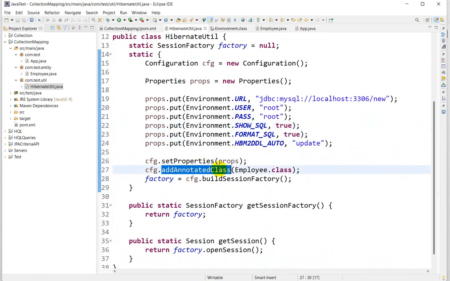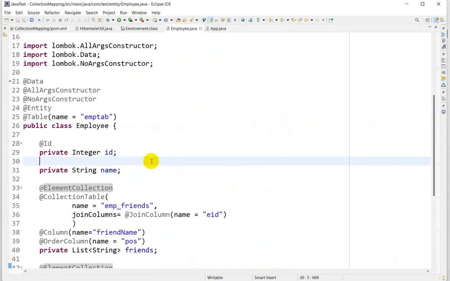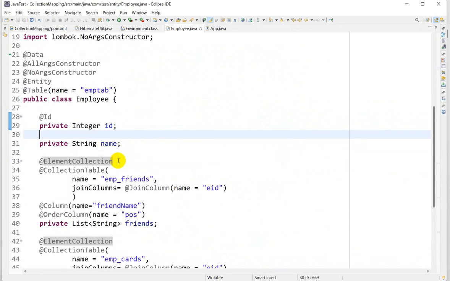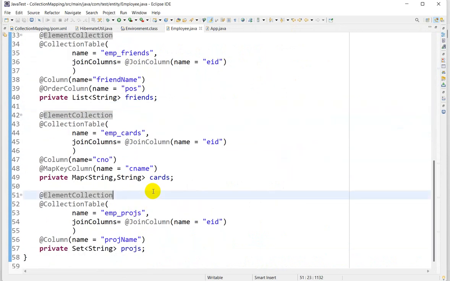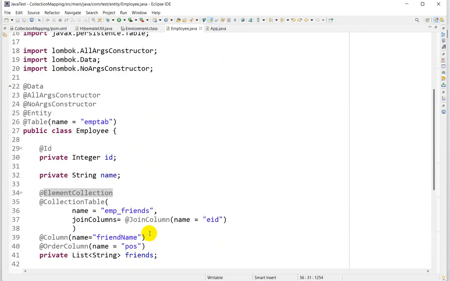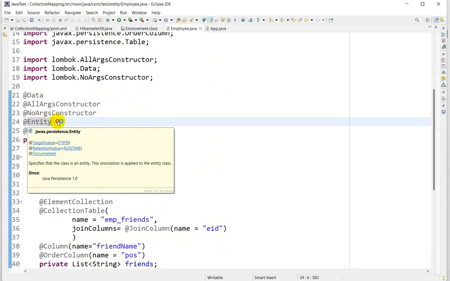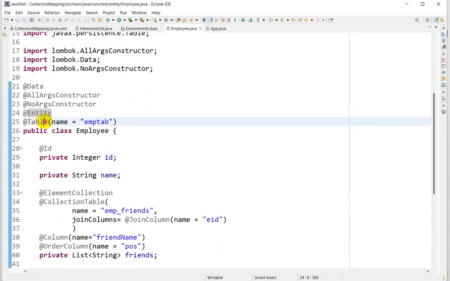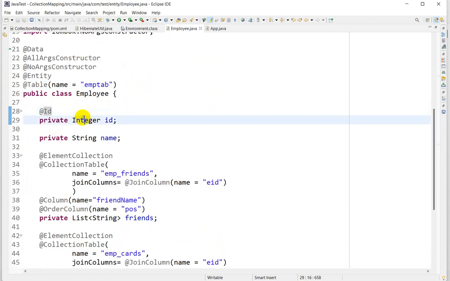After that we provided the annotated class Employee.class. So what is in the entity? We have the employee ID, employee name, then a list of employee friends, a list of employee cards, a map of cards, then a set of projects. Then we have to provide @Entity and @Data for the getter and setter methods. This is for mapping with the table. Then @Table name, if you want to take emp_tab, you can give that. @Id is for the primary key column.